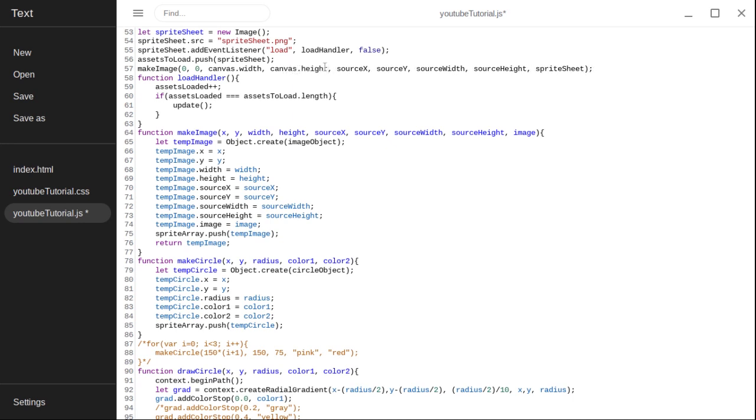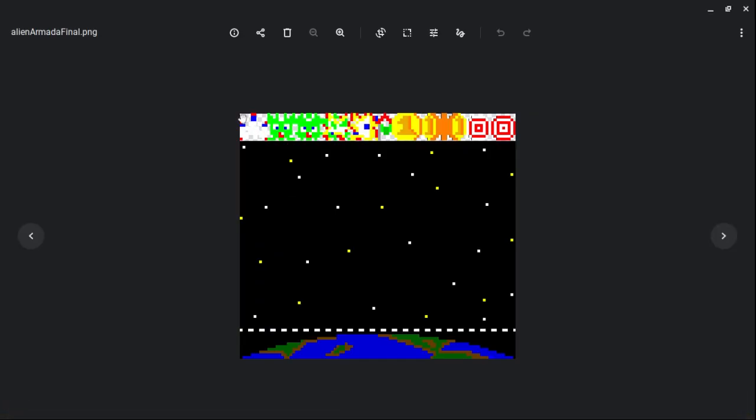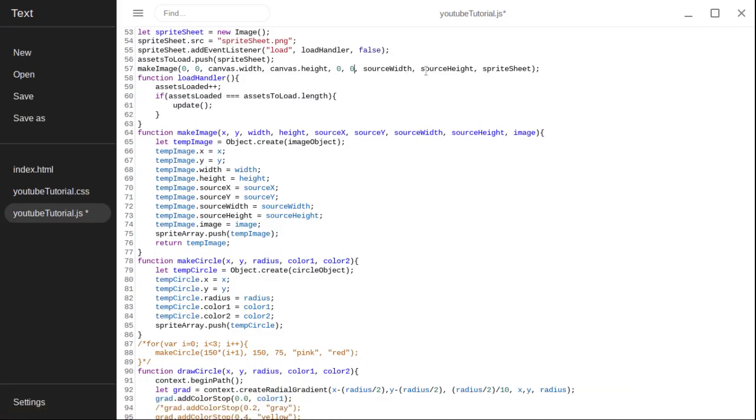For source X and source Y, again, it is still 0, 0, but I need you to understand that it's a different 0, 0. I'm talking about the 0, 0 that is the corner of my image up here, not my canvas. The source width and source height, even though they're both 500, 500, I am talking about the width and height of my image, not my canvas.